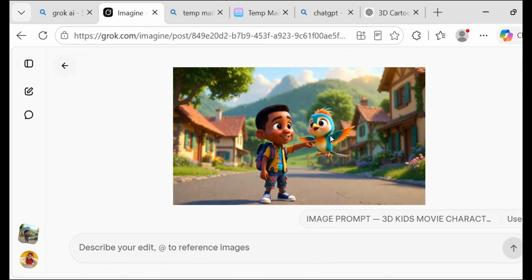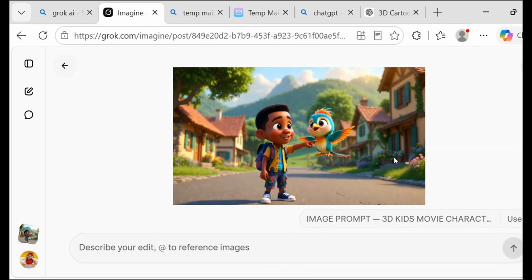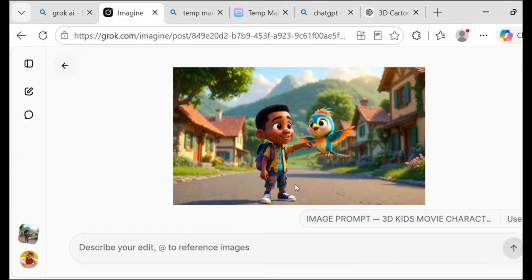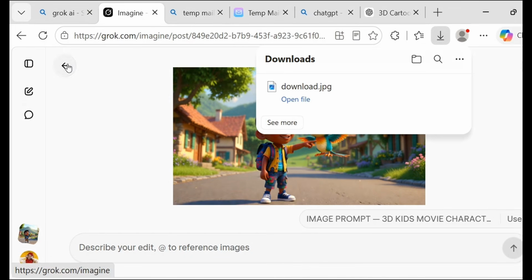So let's tap on this one. This is the first one it generates here, as you can see. So we can download this image to our phone. Let me click on save, and I'm going to save this image. Now this is the image here. After saving this image, we are going to turn this image to video using Grok AI.